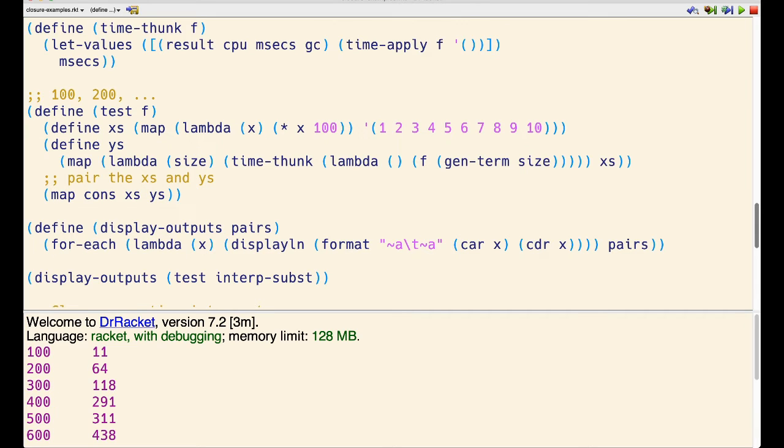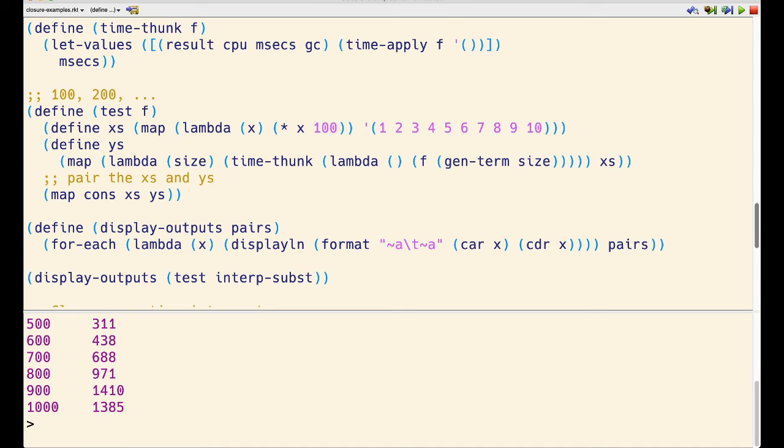So I can see at size 100, it takes 11 milliseconds, 200 takes 64, 300 takes 118, 400 takes 291, and I can see it's pretty computationally expensive actually. When I have a term of size 1,000, it takes 1,300 milliseconds. Now you might ask yourself, why does it take less time to run on size 1,000 than it does on 900? Well, the real answer is that this stuff varies a little bit due to things like garbage collection and the way the interpreter is running under the hood.